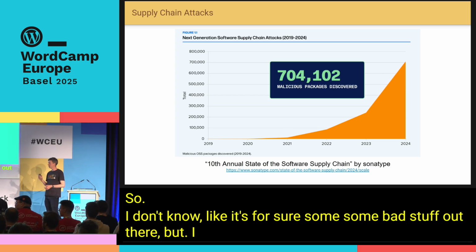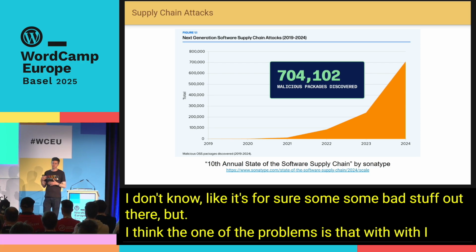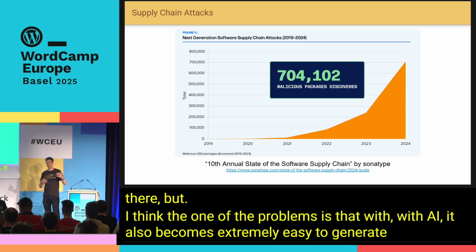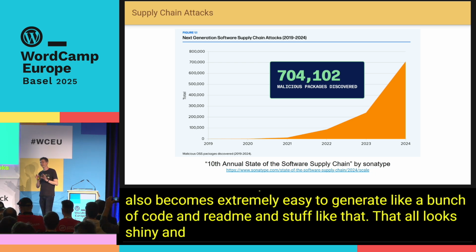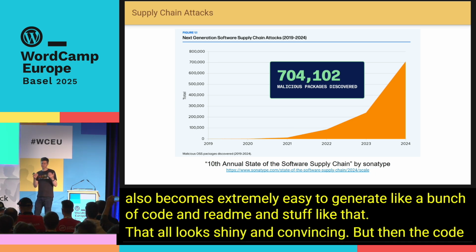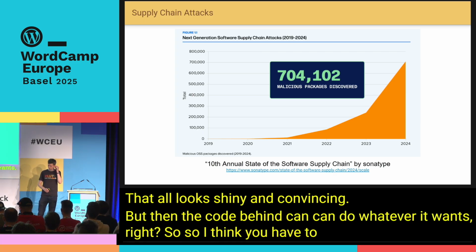I think one of the problems is that with AI, it also becomes extremely easy to generate a bunch of code and README and stuff like that that all looks shiny and convincing, but then the code behind it can do whatever it wants, right? So I think you have to become more and more vigilant.